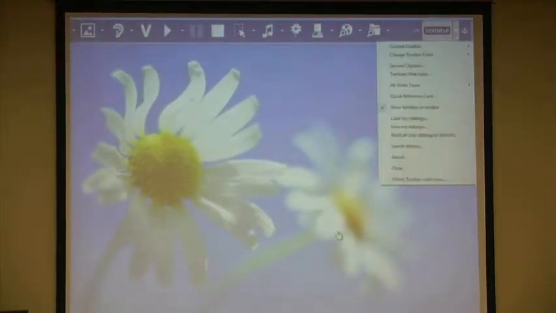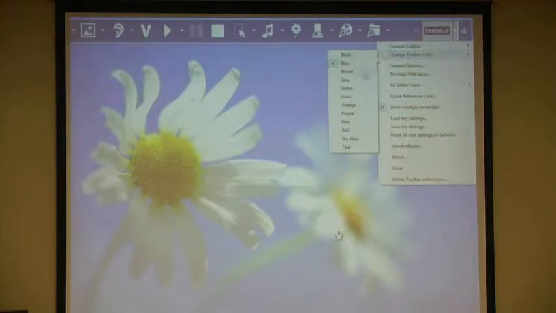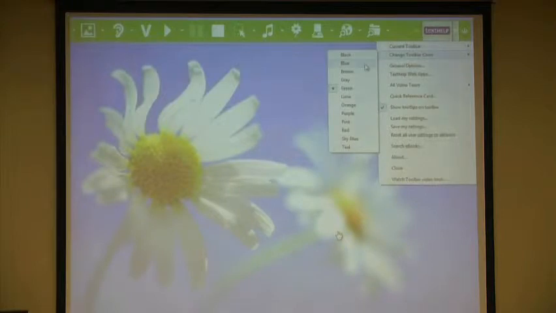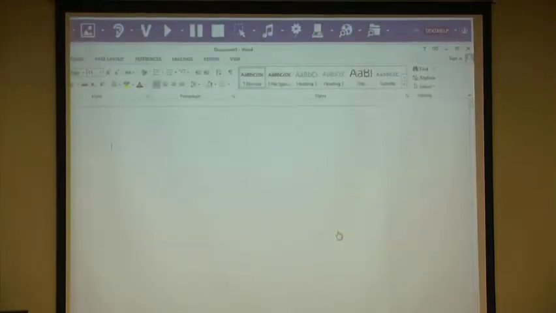You can change the color of the toolbar here. You can open any application, and the toolbar will be there, ready to be used when needed.